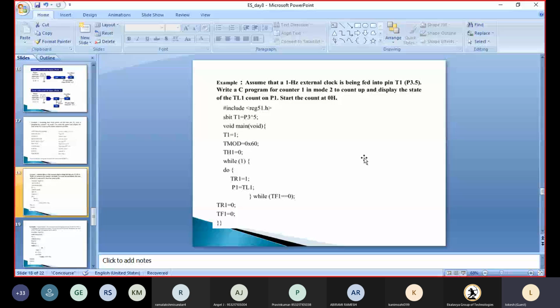Okay. See here. First, #include reg51.h. This is the header file which is going to be converted into the software functions. Next, sbit, single bit. We take T1 as a variable, which is represented with P3.5, because P3.5 is pin T1. That is nothing but the 15th pin. Okay. Next, this is the main program.